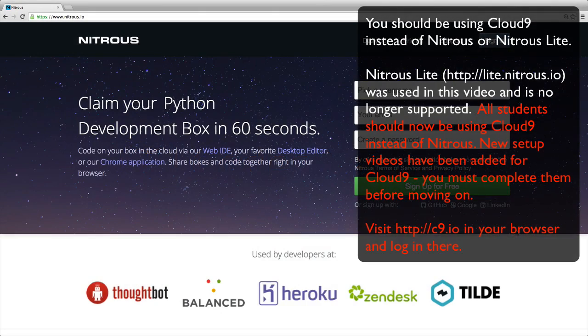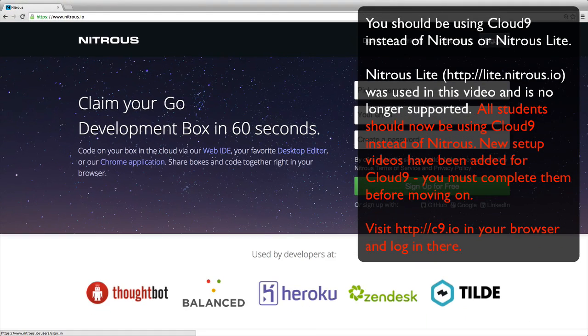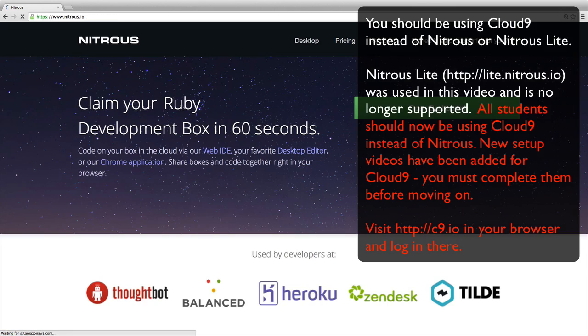Let's get started using Nitrous. So navigate over to nitrous.io if you're not already there, and we'll go ahead and sign in with the account we created. So now that I'm signed in, I'm going to go to my dashboard.